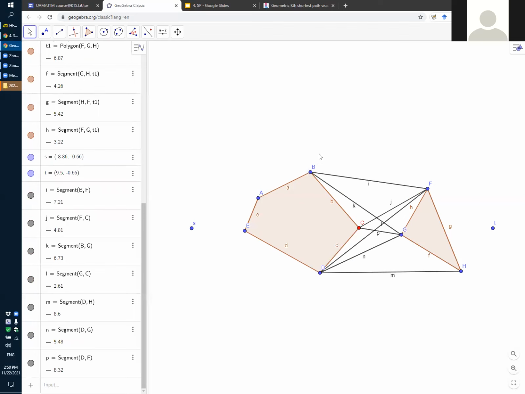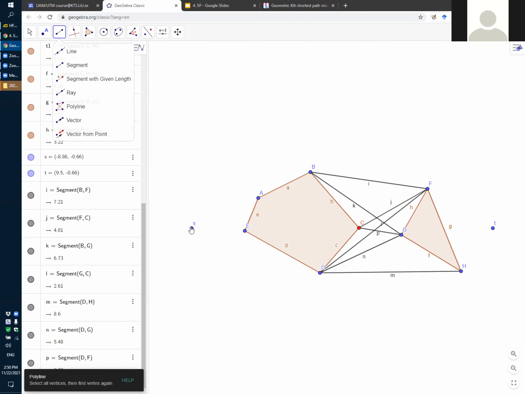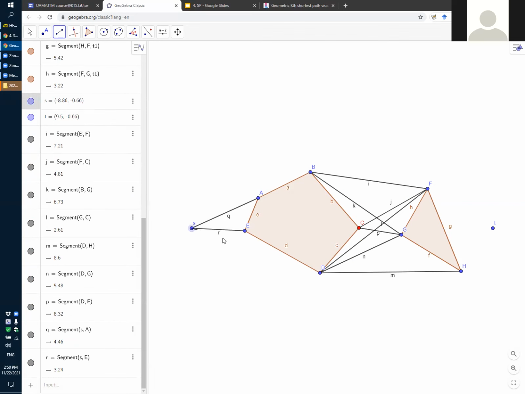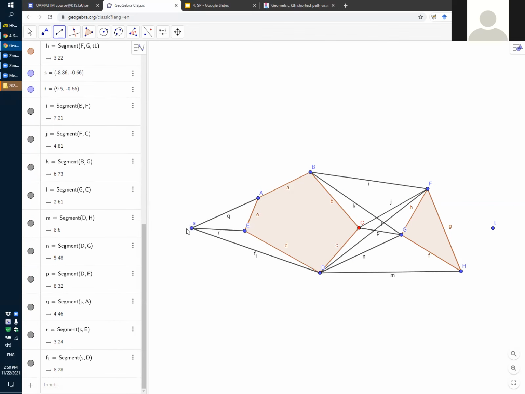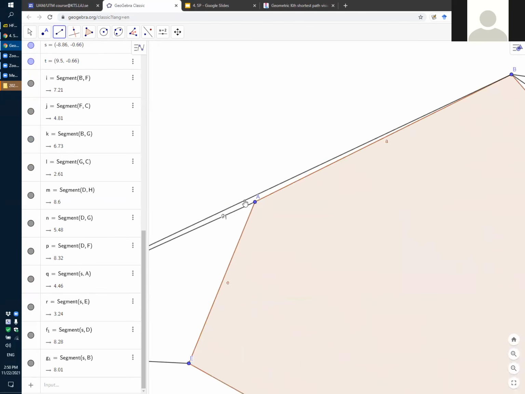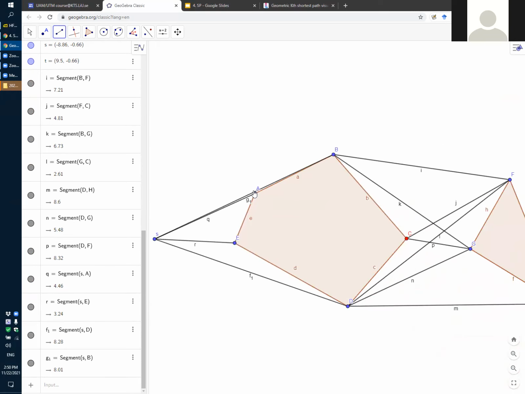Let's see, we still have to connect the point S to all the vertices it sees. Does S see B? Yeah, looks like it does. Let's put the edge. And now, of course, you can scroll the mouse wheel and get the zoom. And yeah, you can see that indeed point S sees point B.